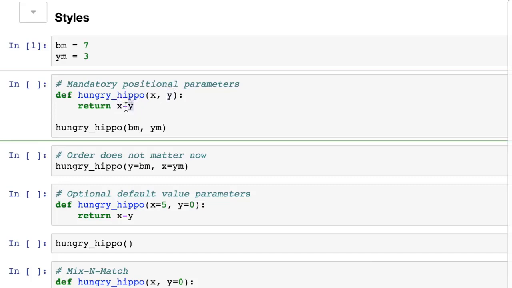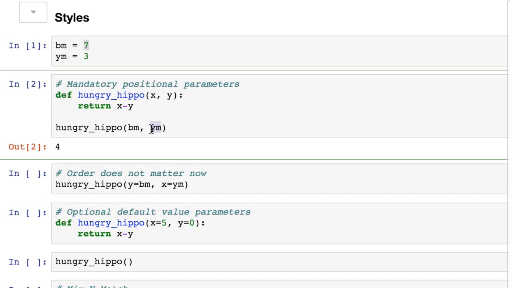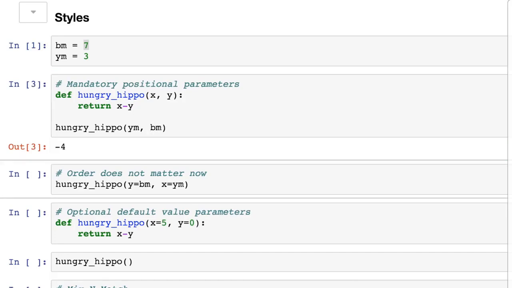And it's going to subtract y from x. Subtraction is not commutative, so it has to be done in a specific way. So watch what happens. When we call the function with bm first, it's going to take 7 in the first argument, which is going to become x. And then we are going to subtract y, which is going to be the ym argument, which is going to come in here and subtract there. So we're going to start with 7, and we're going to subtract y. Now, it will still work if we reverse it. But because the logic needs it in a certain order, we are going to get a different answer. We're going to get negative 4.